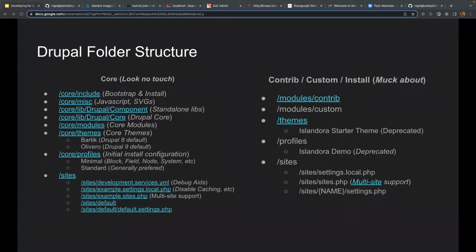Anyways, so on the right-hand side, there's contrib, custom, and install. You can muck about in these folders. These are the places where you can just wildly make changes. Broadly, you're going to be bringing in other people's work. That's what contrib is for. And likely your work's going to live there in contrib too if you're intending to share it in the wider community. If you don't care to share it in the wider community, if it's not very useful outside of your specific site, the modules custom folder is generally where you're going to keep that stuff. Themes, same idea as core, except this is where you put contrib themes. Profiles, same idea as core, except this is where you put contrib ones or ones that you write yourself.